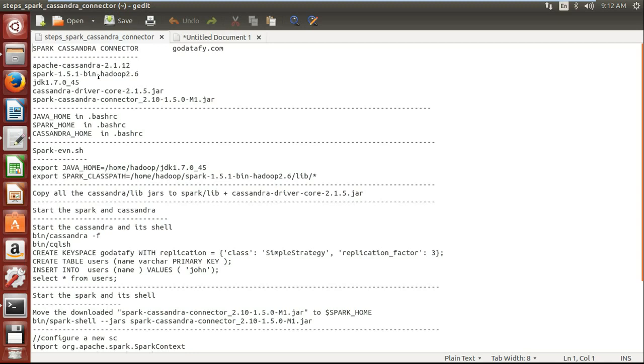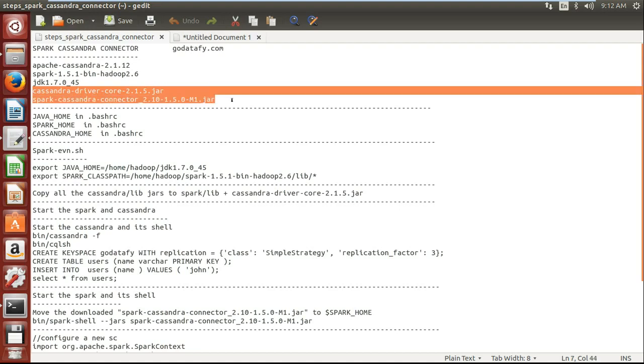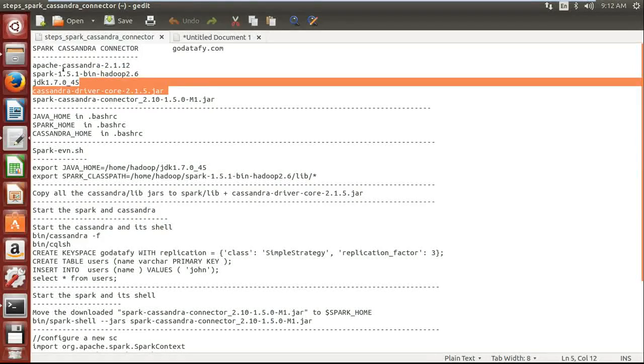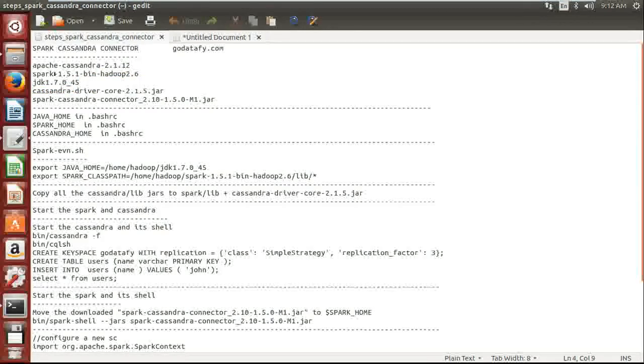I have downloaded Apache Cassandra 2.1.12 and Spark 1.5.1, and JDK 1.7 is a must. You should not use 1.6. Then the Cassandra driver core for Java communication 2.1.5, and then the Spark Cassandra connector 2.10. For these last two jar files, type the file name as it is in Google and you will get the jar file. Download it and place it in your download folder. I will tell you where to move this.